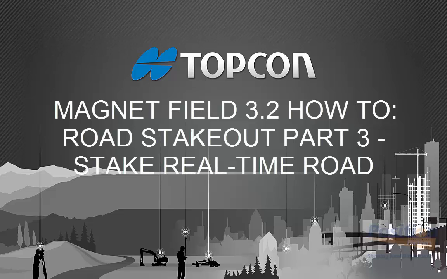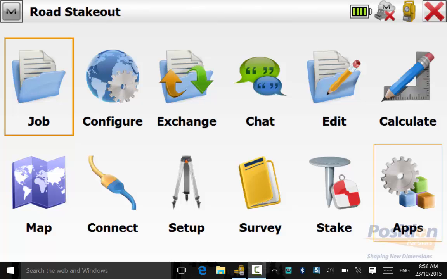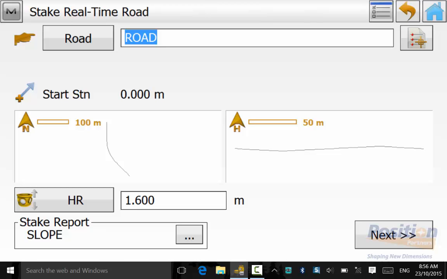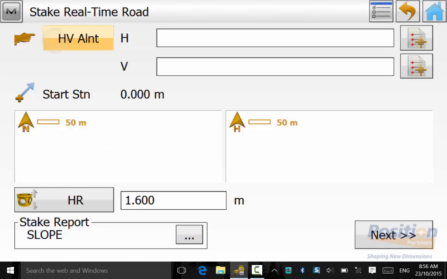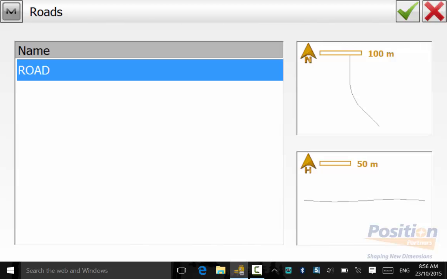In part 3 of the Road Stakeout series using Magnet Field 3.2, we'll be showing you how to use the Stake real-time road routine. From the main menu, we go into Stake, real-time road, and we have three options: road, horizontal alignment, or horizontal and vertical alignment to stake out. And in this case, we'll use road, and we'll select the road from the list.